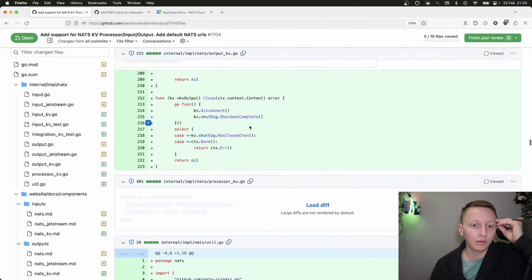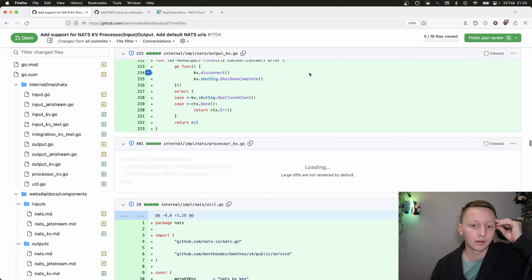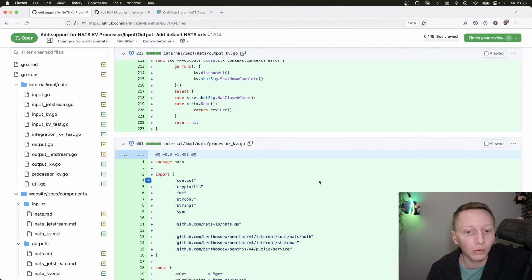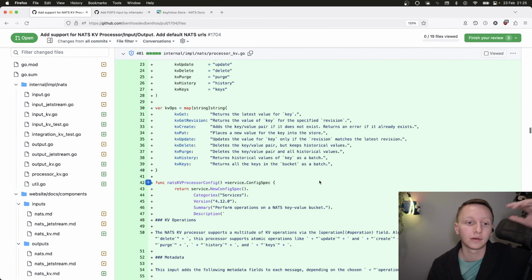Same thing again here with the close logic. Yes, GitHub, I want to look at the file. If I'm reviewing the pull request, I would like to look at what the pull request has within it, please.